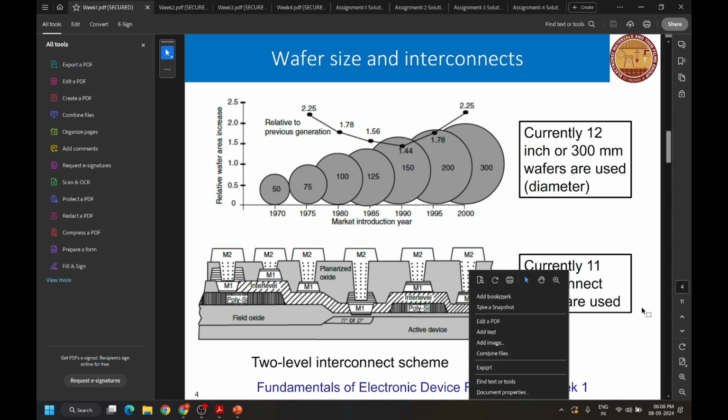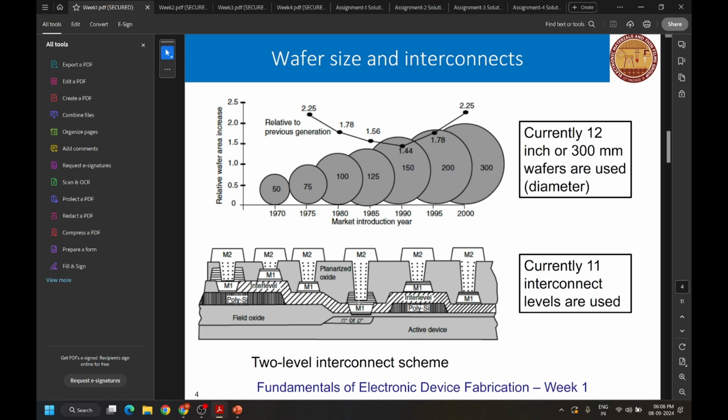And then there are metal interconnects that connect between different levels of an integrated circuit in the back end of the line. Right now, 11 interconnect levels are being used.